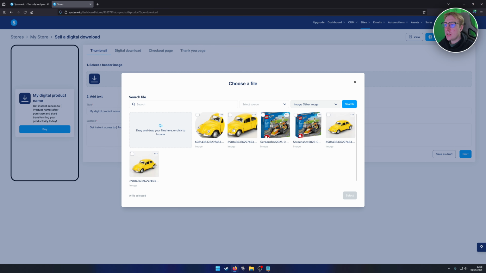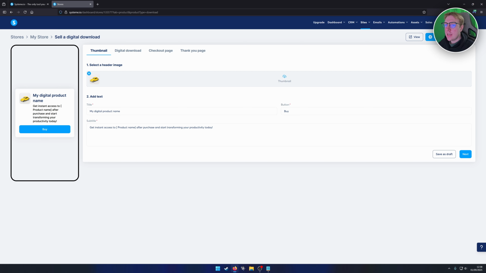And in here, I'm actually going to use this car image. Select that, and now that will be inserted. Inside of here, we're actually going to give it a different name, so I'm just giving it a digital yellow car. I've also given it a subtitle as well. And over here, I've just changed the buy to buy now, as I think that looks a bit more professional. Next, what we're going to want to do is click on next.